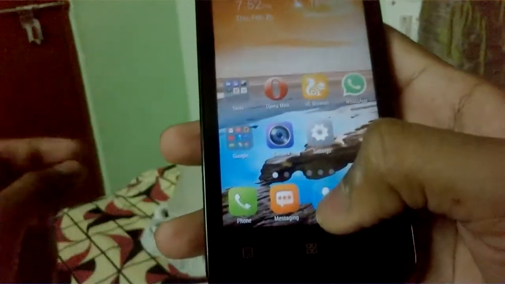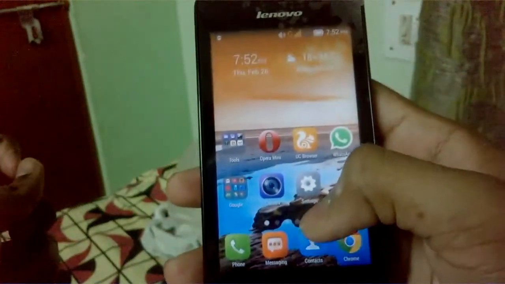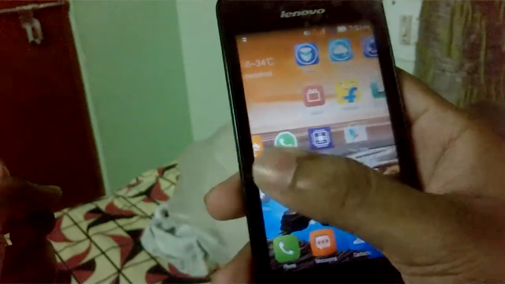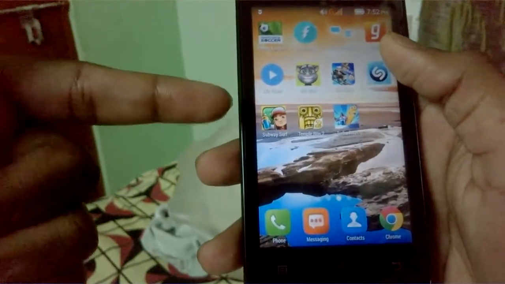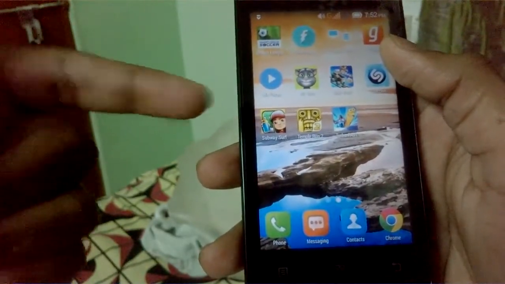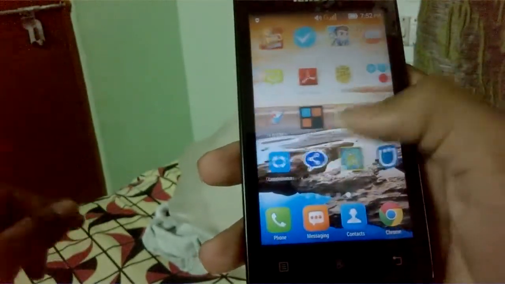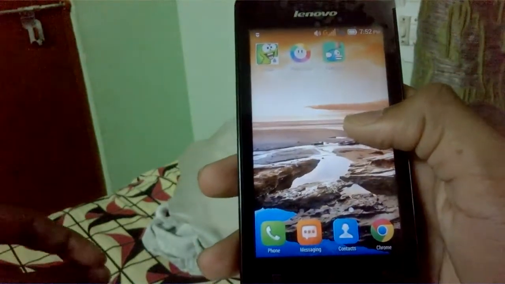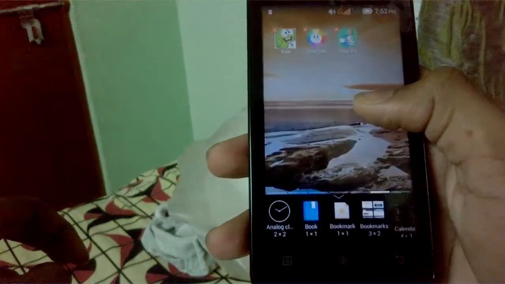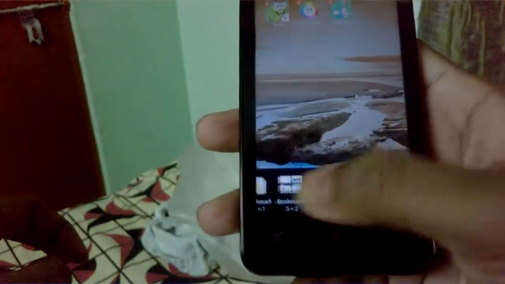Now one thing here is you don't have any app tray, so all the apps get arranged over here. It's more like an Apple kind of UI, iOS kind of UI. Lenovo has made these changes in Vibe UI, so it looks more like an iPhone. Pressing over here, you have the widgets.